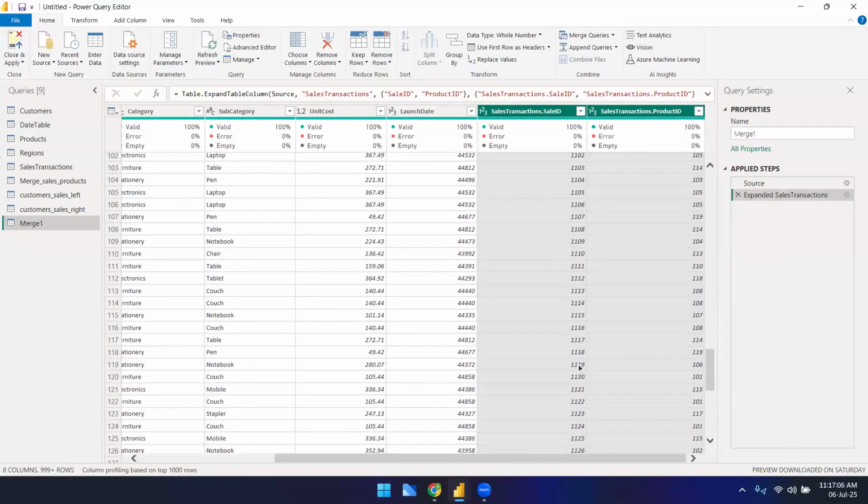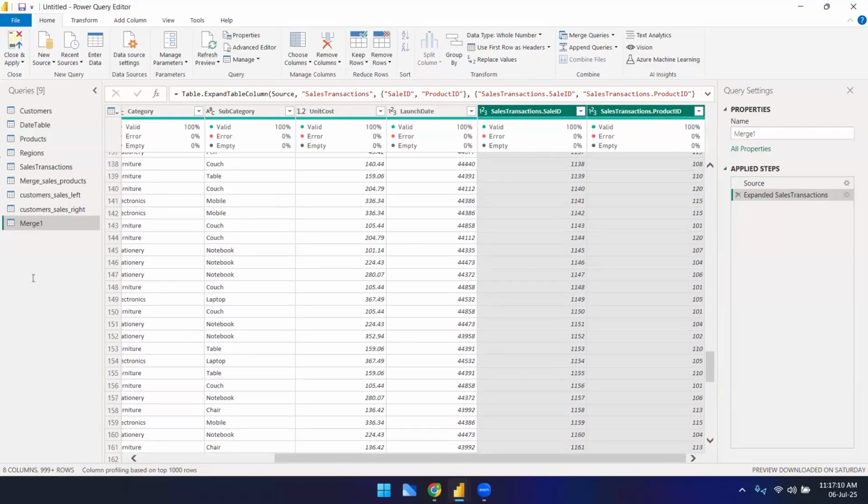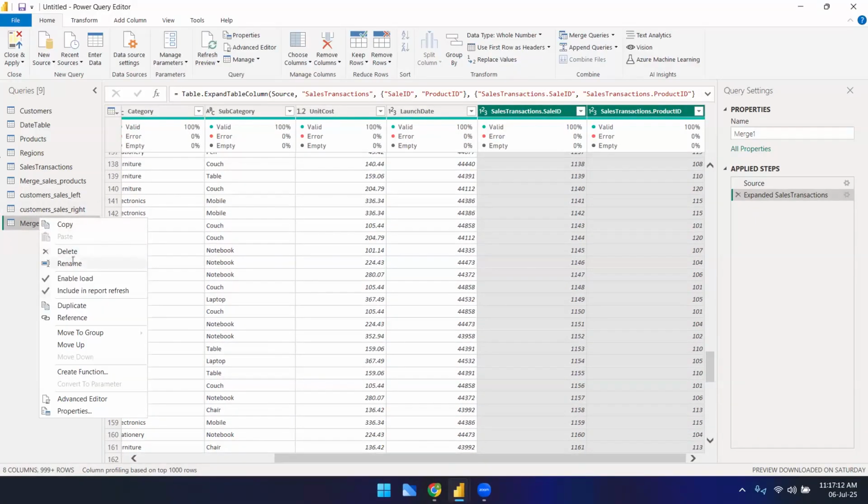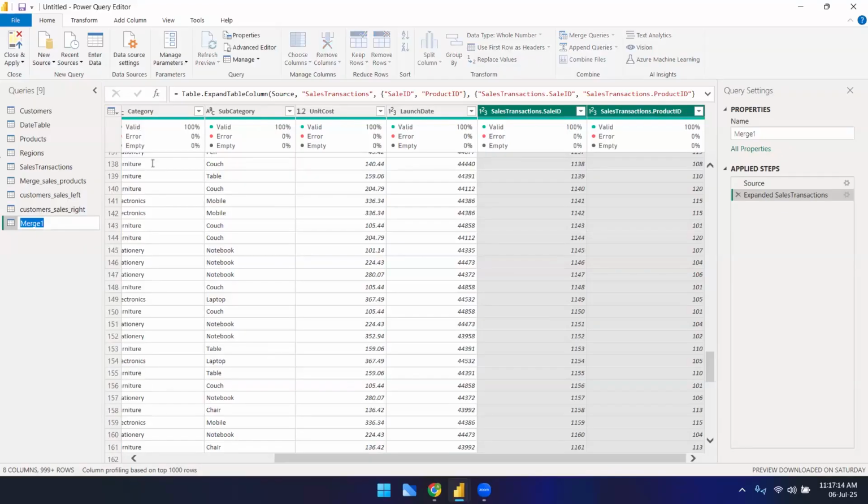Okay, after you expand. So this is inner join. I definitely won't get null values in this. So if I rename this, merge, products sales.